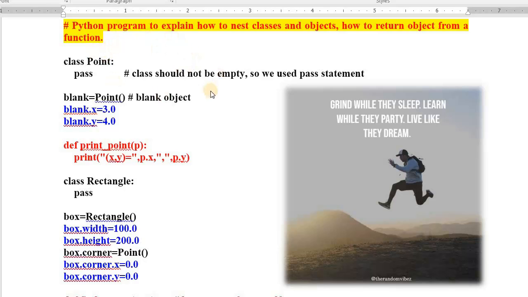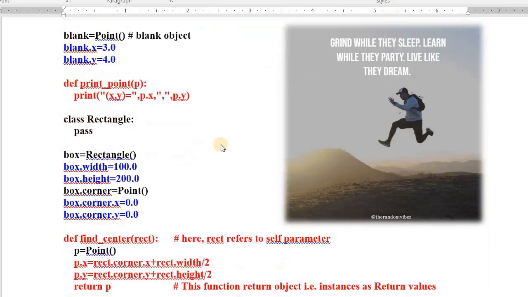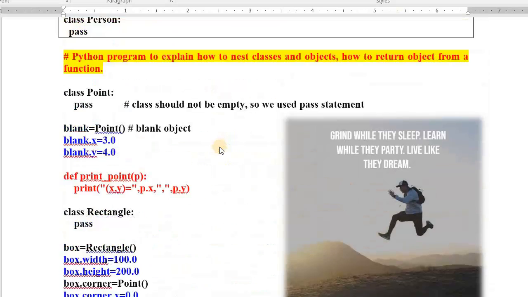This example will explain to you how to nest classes and objects, and how to return an object from a function also. One function we write, and this time that function returns objects. That is what I am going to explain. See the example, see this program. You may feel it is lengthy code, but this is not lengthy at all. It is very easy to understand. This is from the recommended book, Allen Downey only. You may get this question in the VTU main examination.